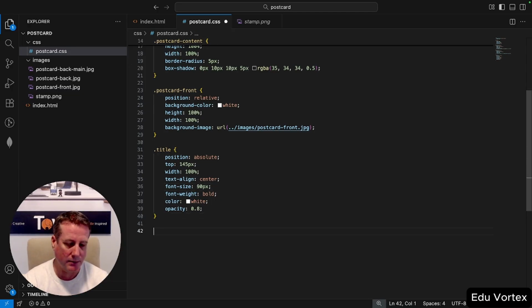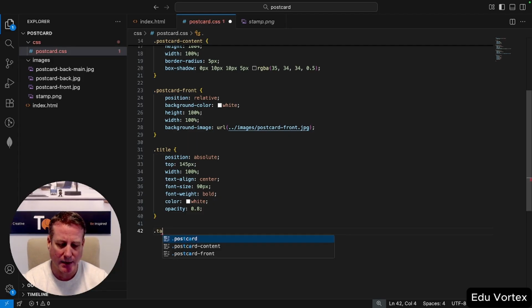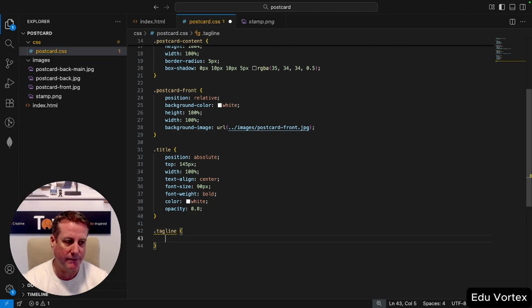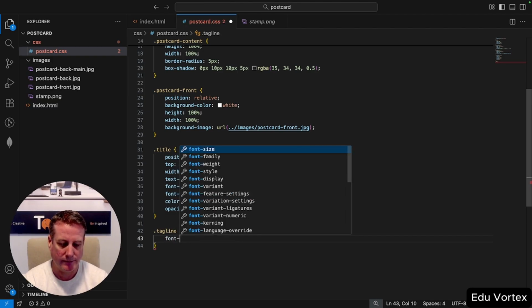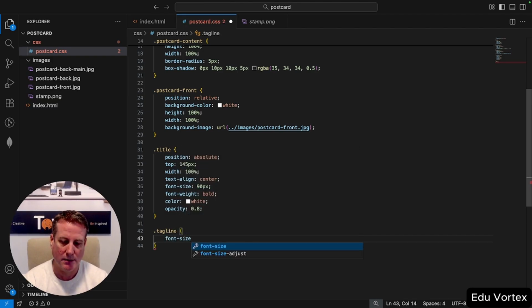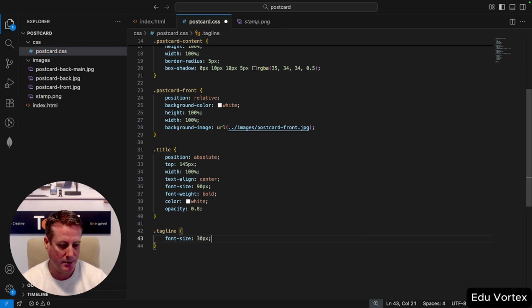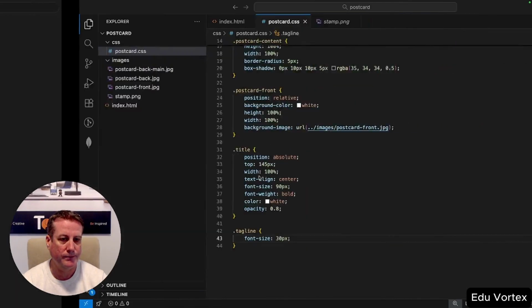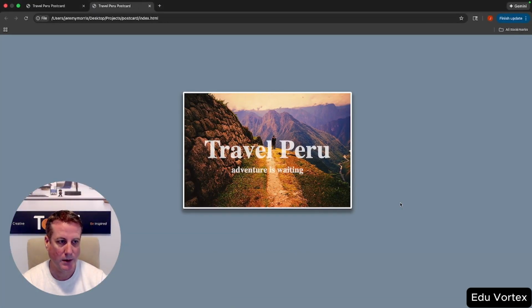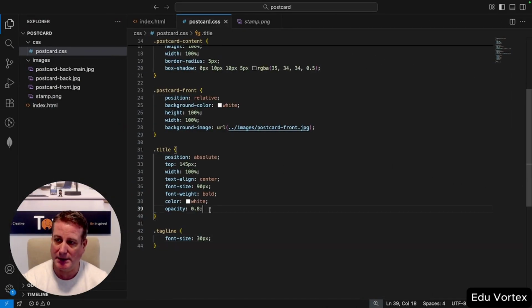So I'm going to come down. We're going to go tagline, and let's just make that a smaller font. So font size 30 pixels. So about a third of the other. Cool. This is starting to look pretty decent. We got our opacity set so I can see through it a little bit. I would just want this tagline to be up a little closer. So that's where I'm going to set that line height.